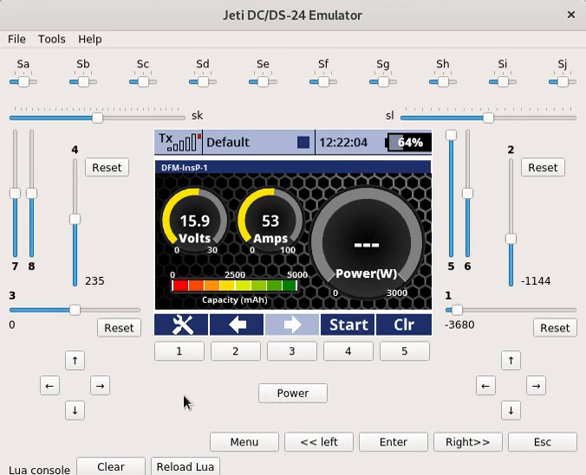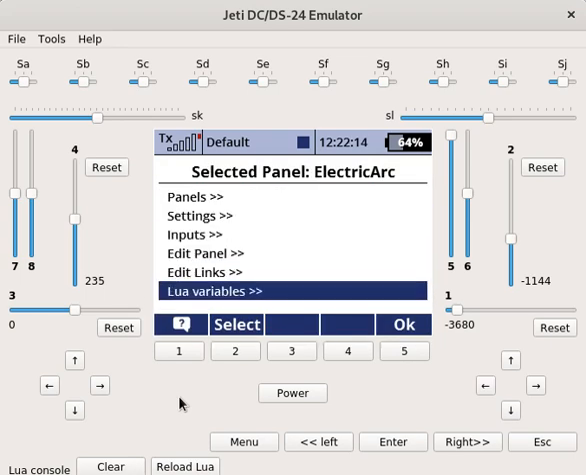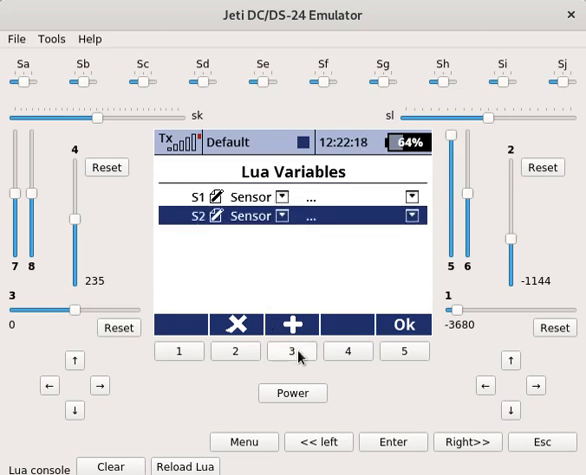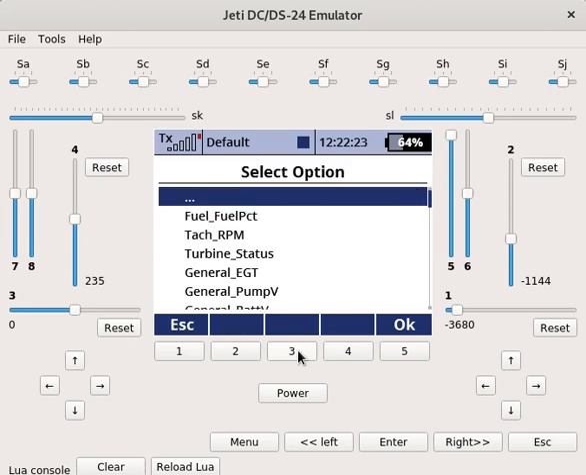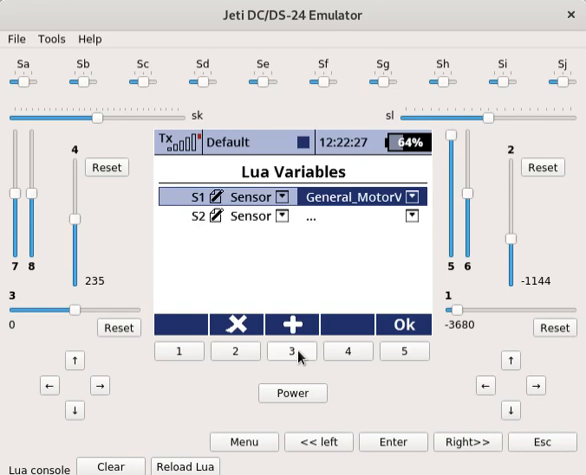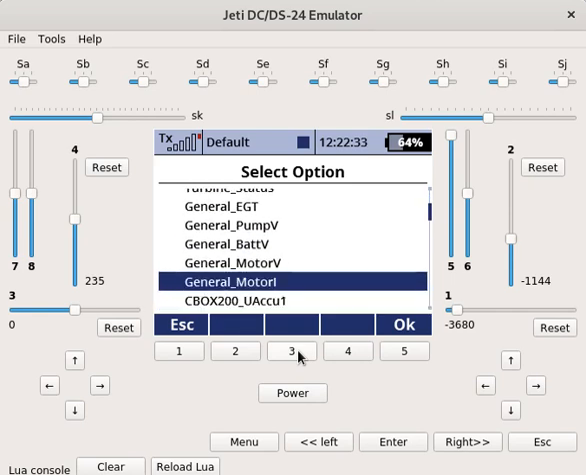Well, what we need to do about power is we need to create variables that we can use in Lua. And so we're going to go create some variables. If we go over to our applications and our Lua variables, we don't have any Lua variables defined. So let's create 2, and let's leave this at the default name of S1. And we'll come down here and we'll set this to be the variable for motor voltage. And then we'll go down here to sensor 2, and we'll set that to be the motor current.